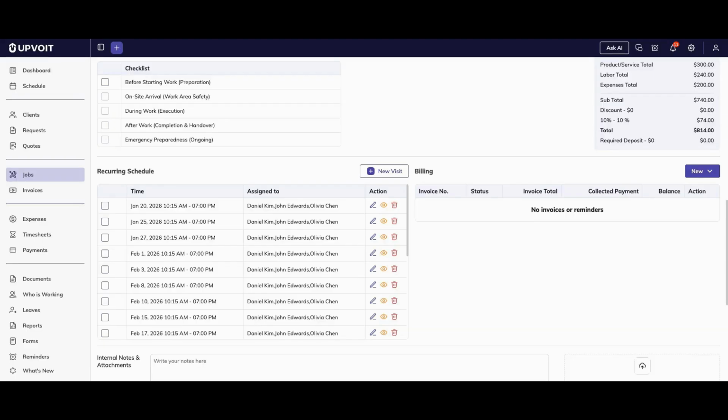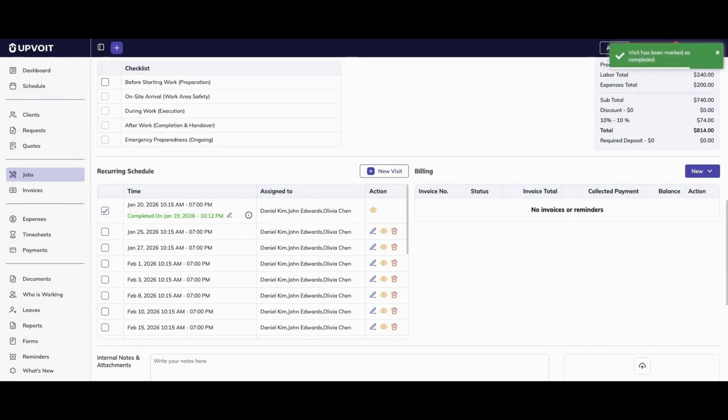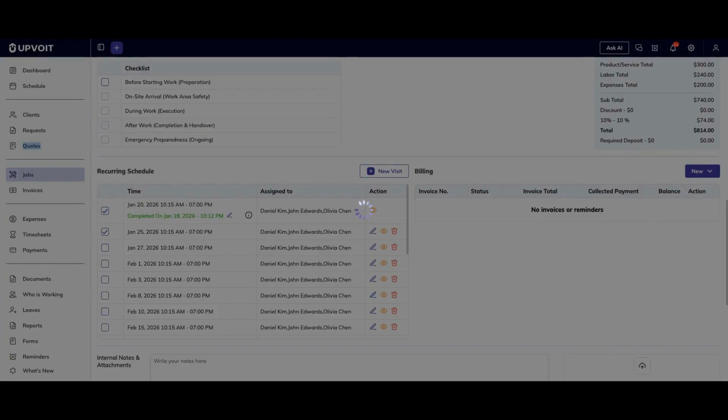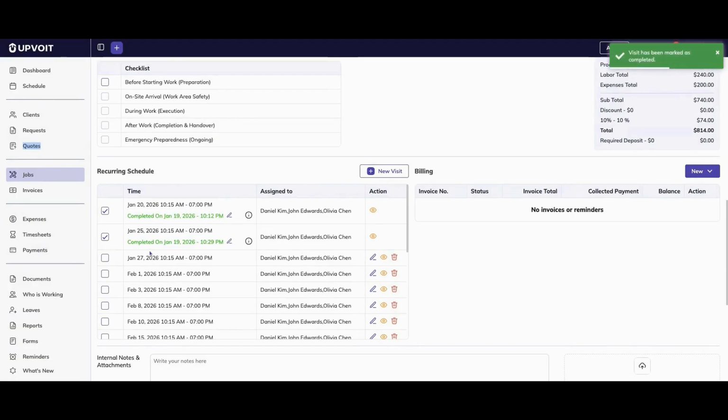Jobs can include one or multiple visits. For recurring jobs, you can view all visits, add new ones, update schedules, delete visits, or mark visits as complete. If two-stage completion is enabled, technicians complete the visit first, and administrators review and finalize it.